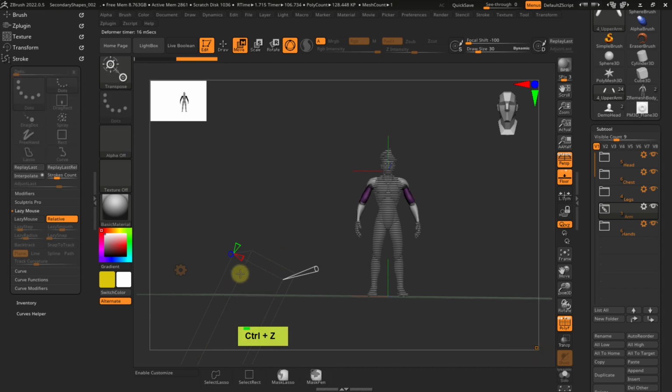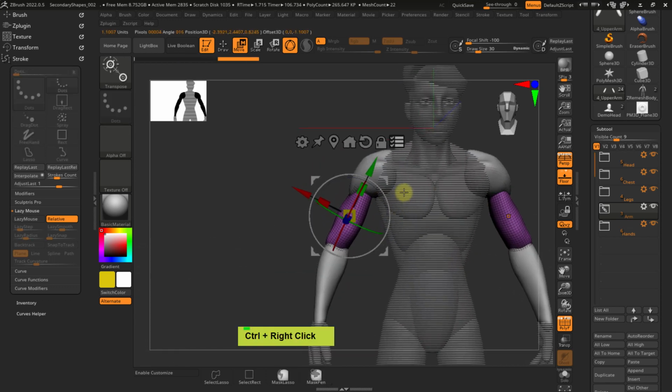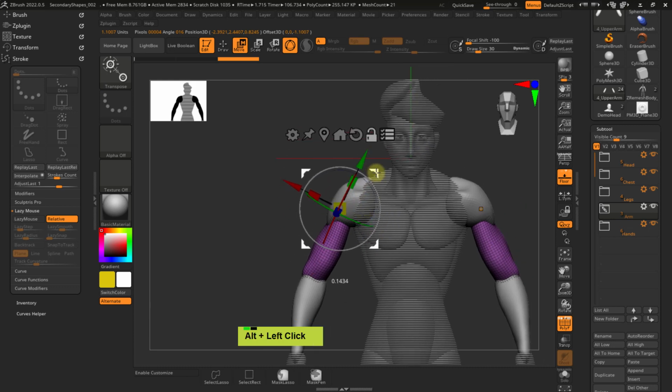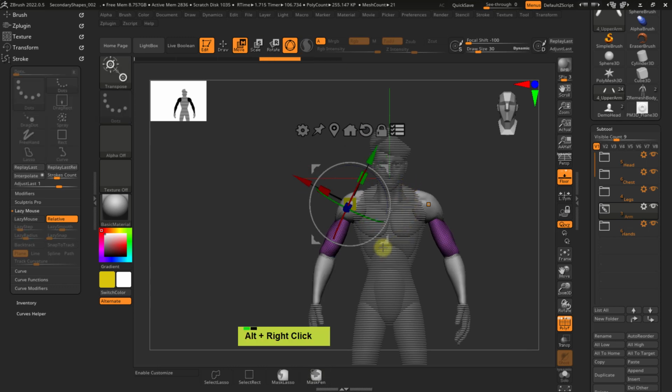Okay, so accept, there we go. And going back to the original location and holding alt to move, perspective is not needed, and yeah, I can move both parts now.